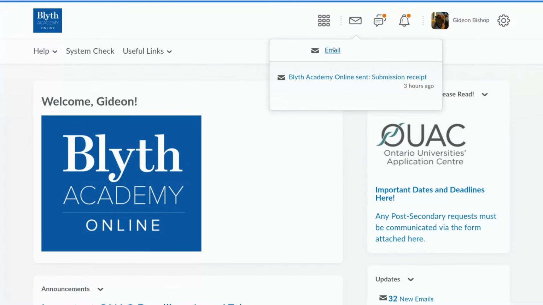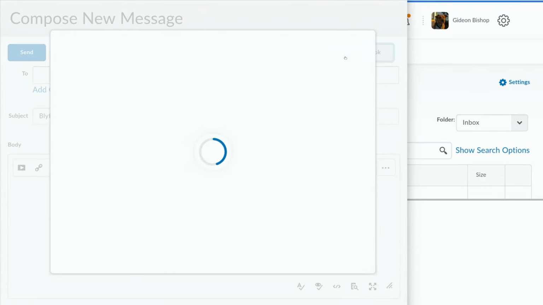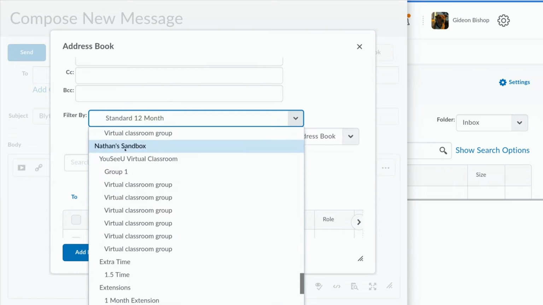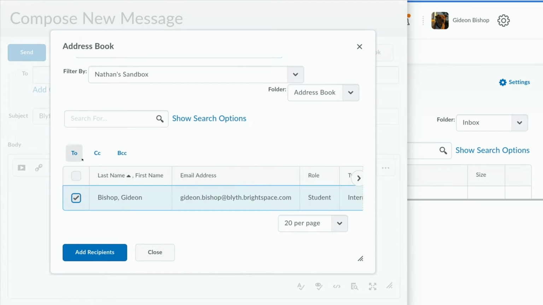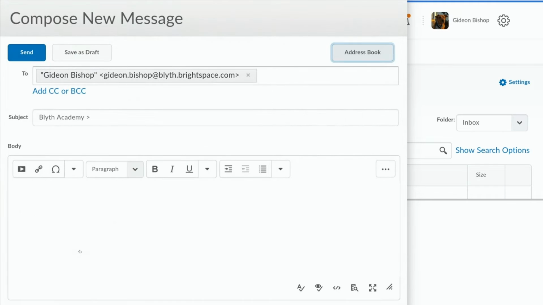Once you click on the email tool and then email to enter, you will see a standard email system. You can email a member of your class or your teacher by clicking Compose, then Address Book. Then you have the option to filter by your course if you happen to be enrolled in more than one. And then you can select the person you wish to contact by ticking off the box next to their name and hitting the word To. Finally, click Add Recipients, and you will see your email ready to be composed. You can also attach files and record audio or video to include in your email message.